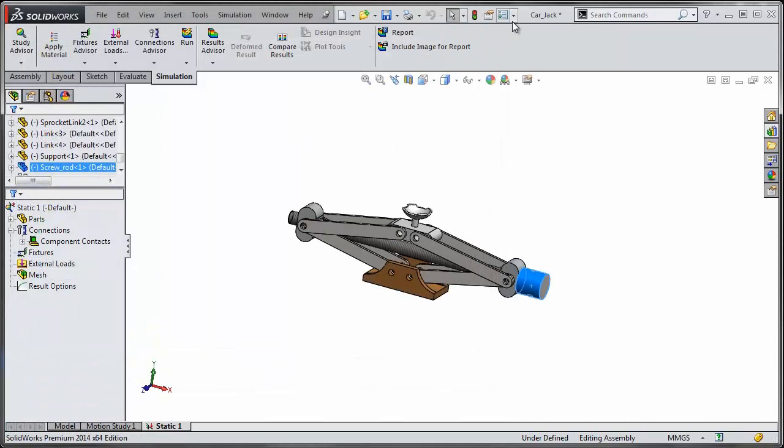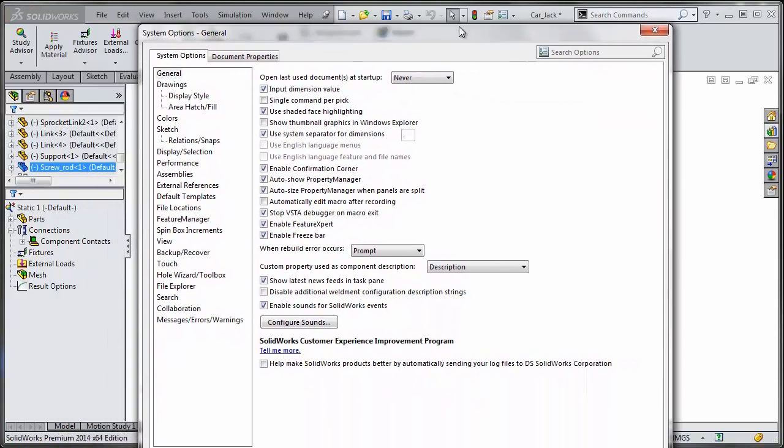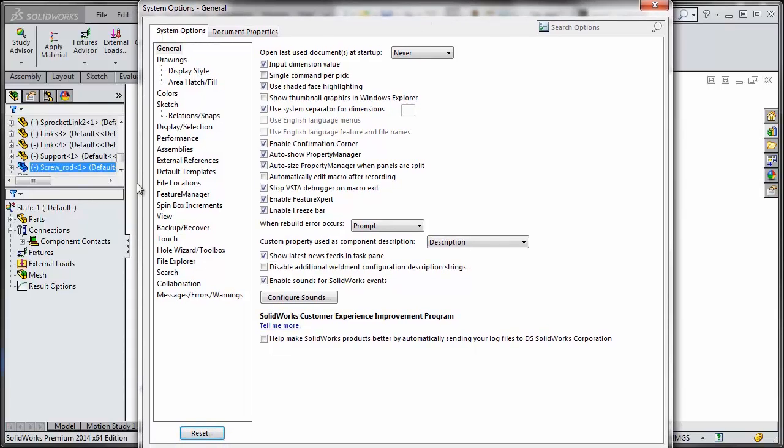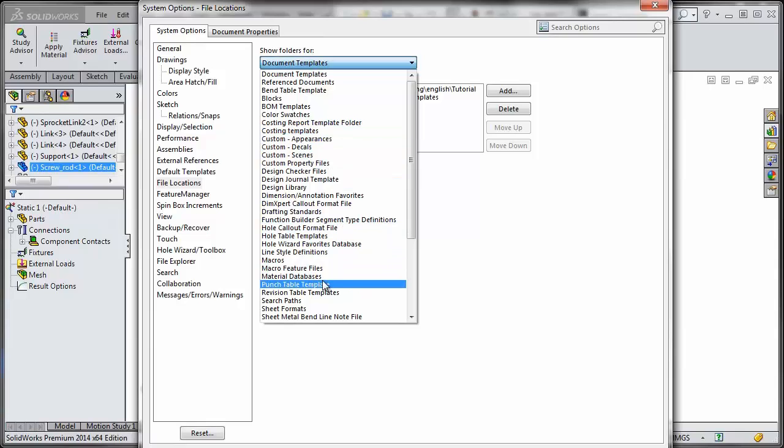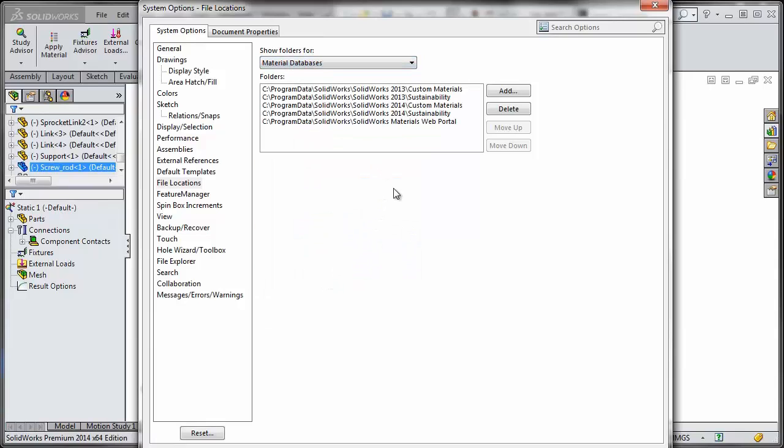What I need to know is where is my custom material location. So under my options, I can specify under file locations where my material databases are stored. So the file that I download has to go to one of these places. So it can go to SolidWorks materials, or it can go to one of these that I have just created.